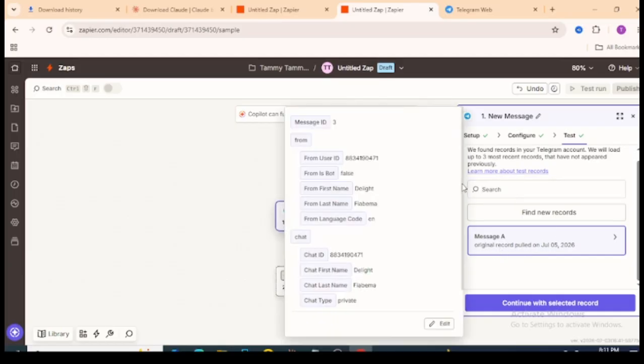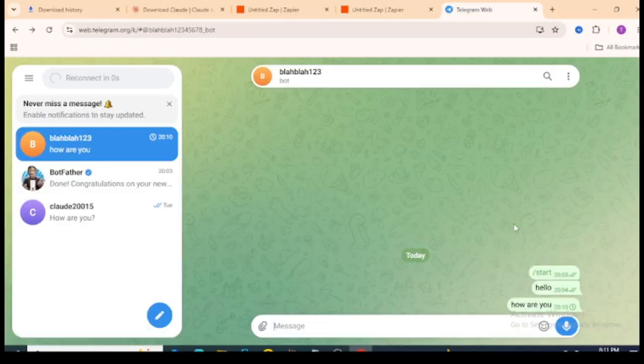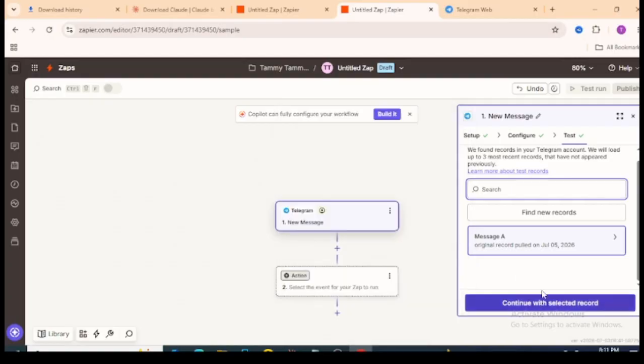So how do we know that it's correct? It says, what's the text? It says here, how are you? The text here says, how are you? This is how we know that they actually got it. If you come here, you see that the text we sent was, how are you? So they found it, which means it worked. Our connection worked. You can also see the exact date, the message ID and all of that. So that's proof that it actually works. So we'll click on continue with selected record, to move over to this action where we can connect our Claude now.